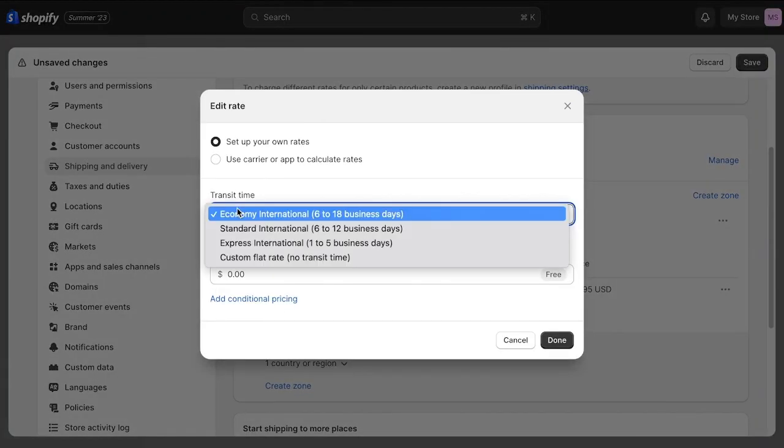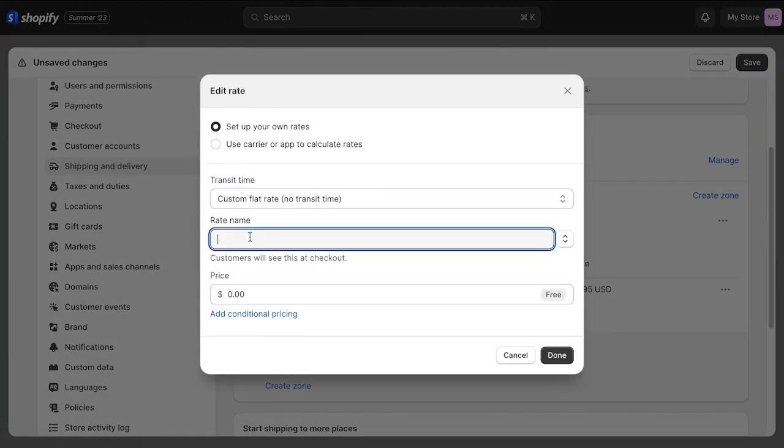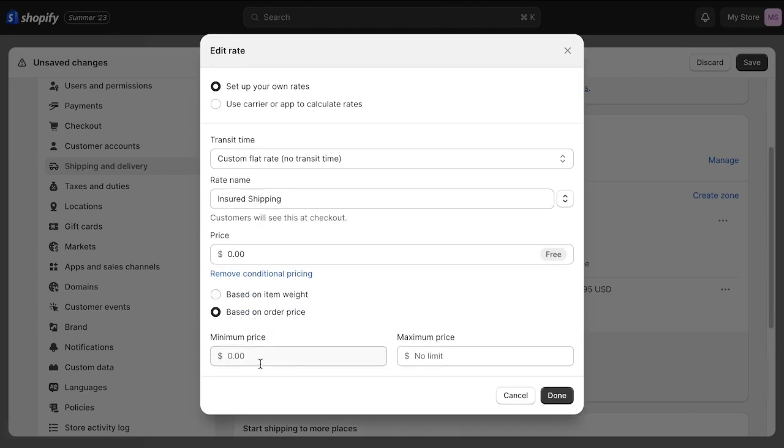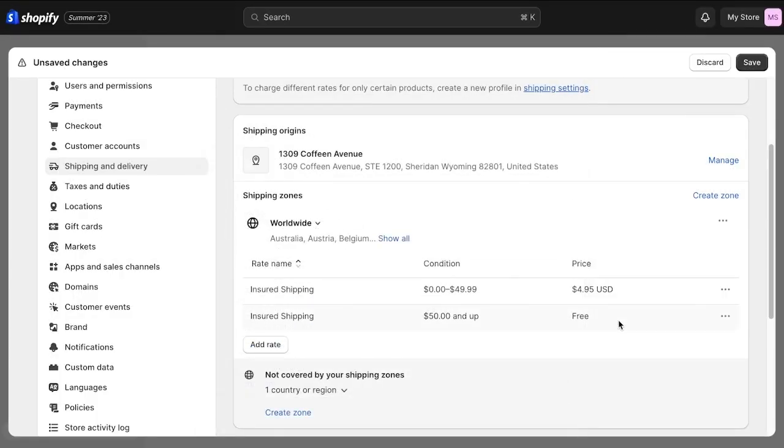We're going to go here to transit time, click custom. We're going to call it insured shipping once again. And we're going to do free shipping, and we're going to do free shipping for orders over $50. Go here and click done. And now our shipping rates are set up. So as you can see, for orders under $50, they pay $4.95. For orders over $50, it's free.